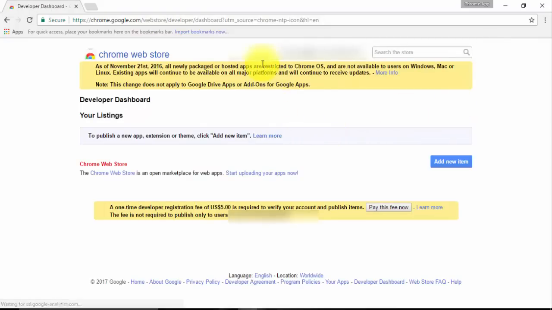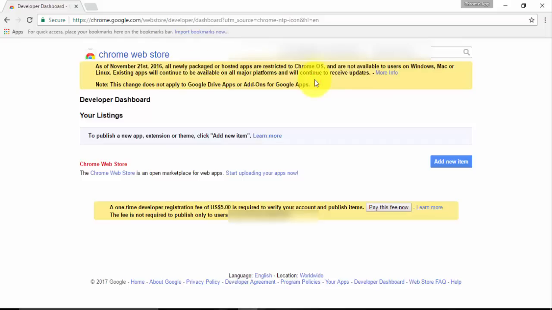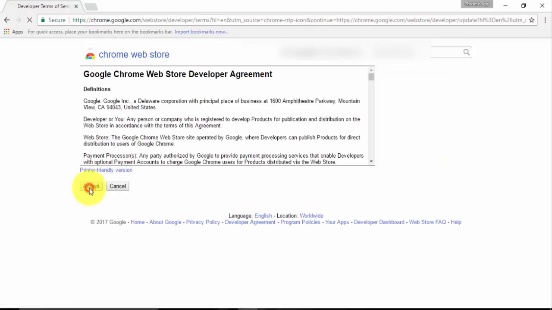Please take into consideration the following announcement. As of November 21st, 2016, all newly packaged or hosted apps are restricted to Chrome OS and are not available to users on Windows, Mac, or Linux. Only existing apps will continue to be available on all major platforms and will continue to receive updates. This is self-explanatory, but in short, this means that new apps will work only within Chrome OS. Extensions, on the other hand, will work for Chrome OS and other platforms like Windows, Mac, and Linux.